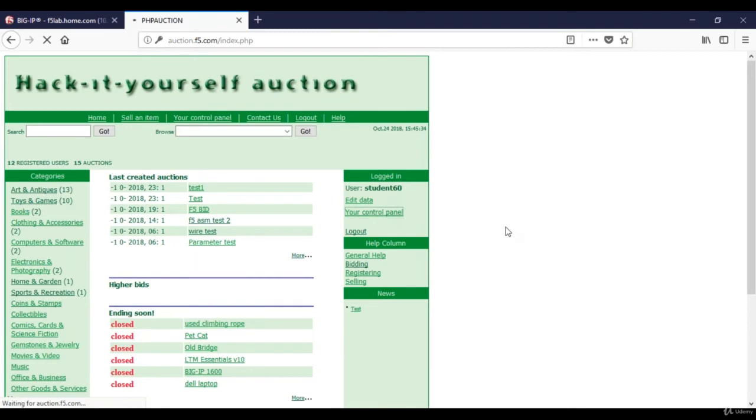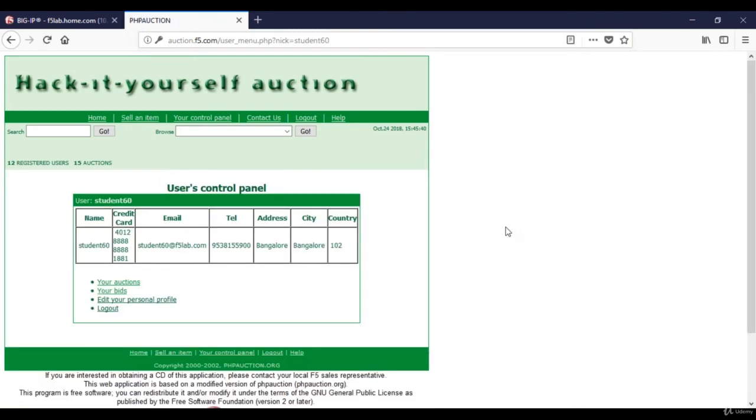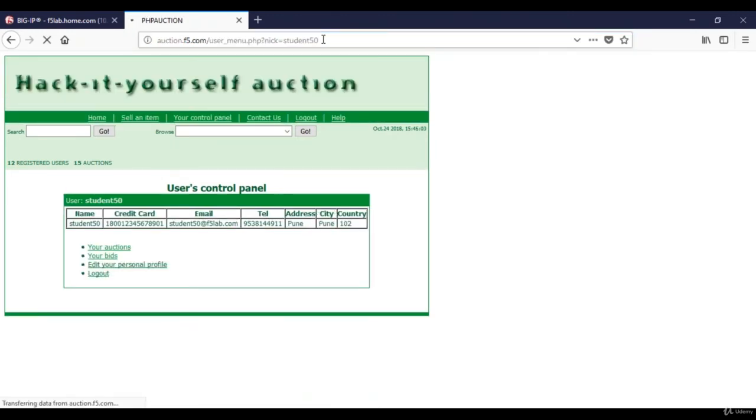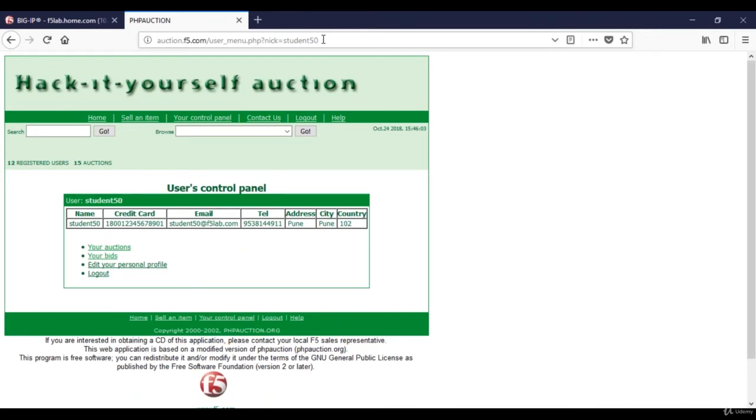After this, if I click on your control panel, I'm trying to now see the details of student 60. Now let me try to tamper the value of this specific parameter. So from here, let me just change this. Instead of student 60, let me change this to a different value. So even though I have logged in with student 60, after performing tampering, I am able to see the details of student 50, which ideally I shouldn't have been.